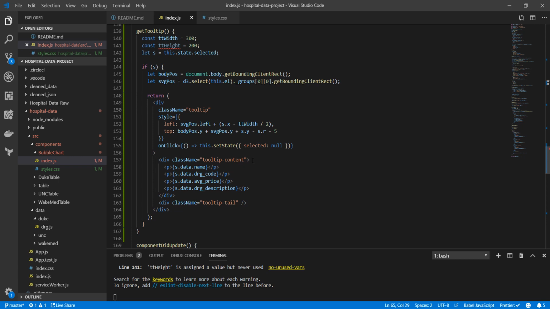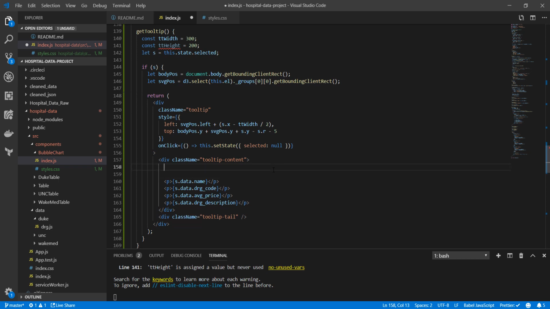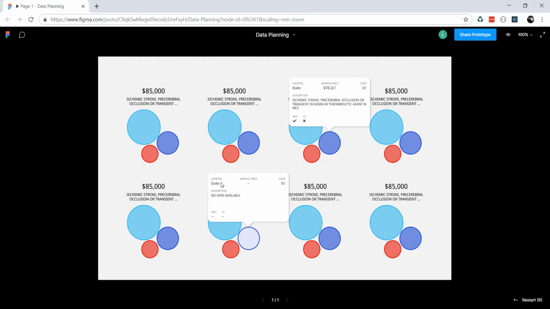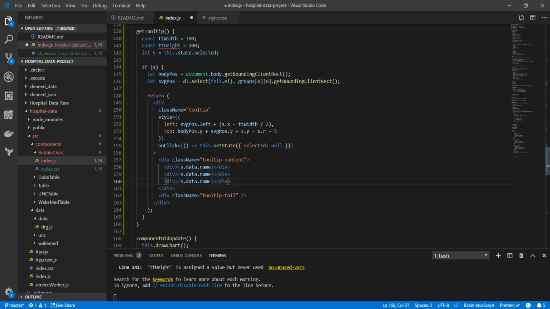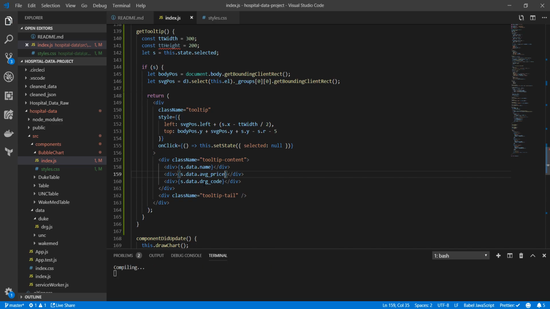I think right here we can just do some divs. I'm going to reference, let me just delete all this for the time being. Let's go back and reference that picture. So it's hospital, price, and code. So name, price, and code. We'll do a div, and this will be, in curly braces, s.data.name. So that was name, price, code. The last one's drg_code, and the middle one is avg_price.